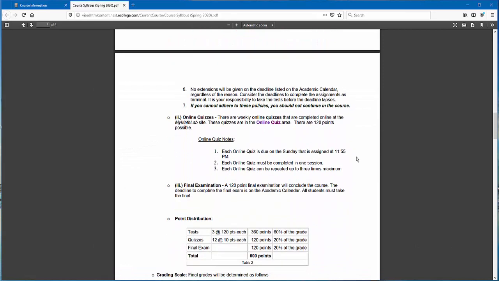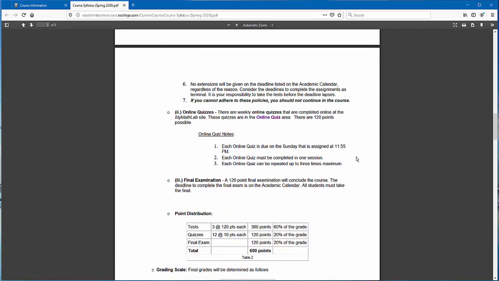The next item that will comprise those 600 points I mentioned earlier are the online quizzes. So you're going to have weekly online quizzes. During weeks when you do not have a test, there will be a total of 12 online quizzes. They're going to be worth 10 points each. Each online quiz will be due on the Sunday that it is assigned, and it's due at 11:55 p.m.